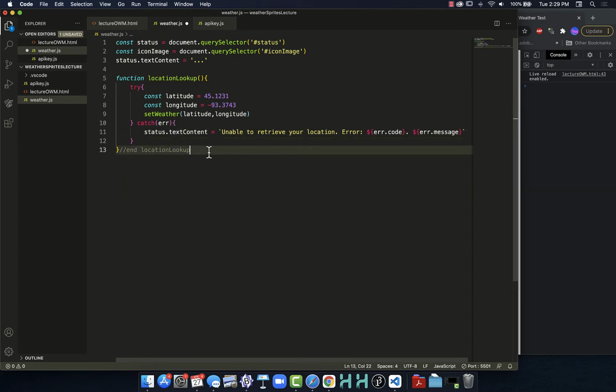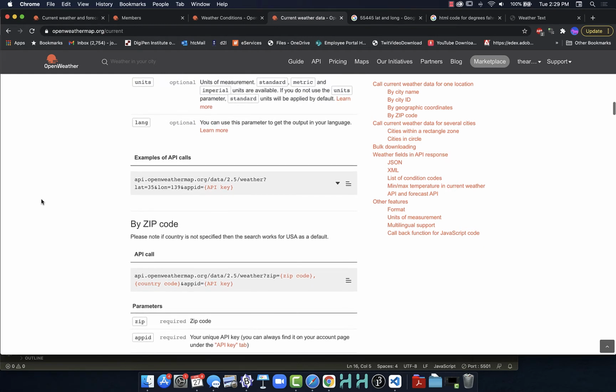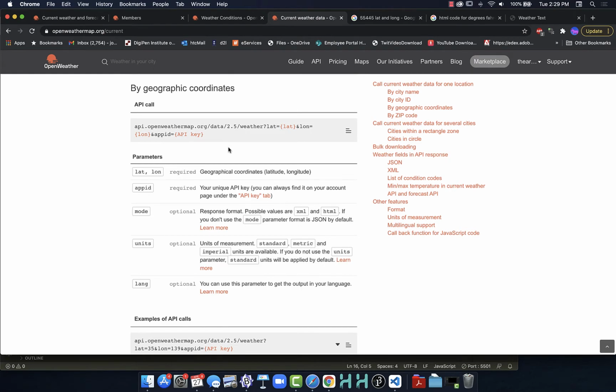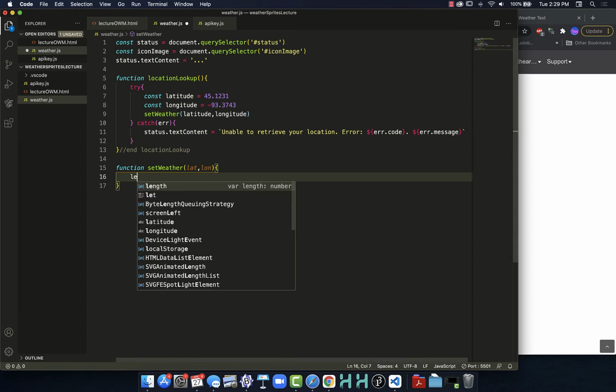That happens. Now let's go down here and function setWeather. We'll just do lat and long. Now I'm using lat and long here because if we go back and look at our current weather data API and look at lat and long with it, we will see that it uses lat and long as the values. You can see this is written nearly as a template literal. They just don't have the $ signs on it.